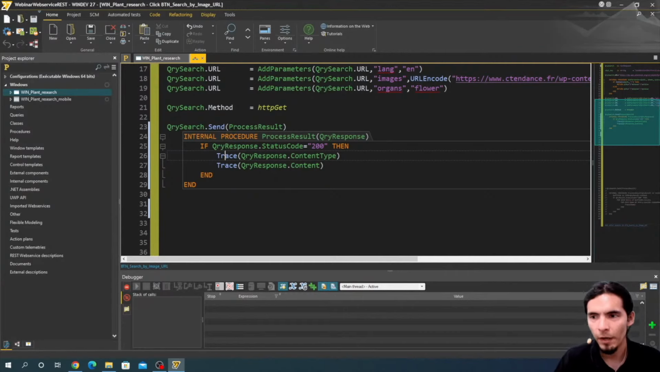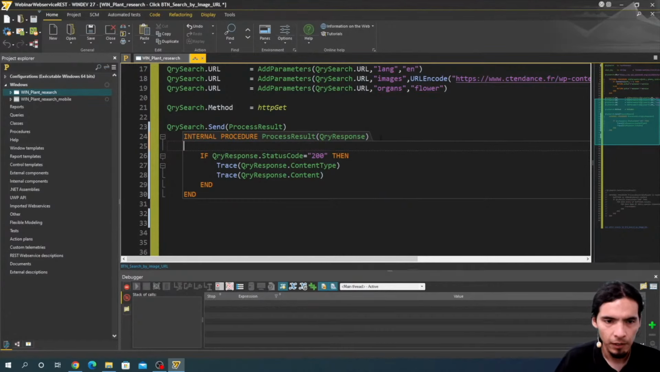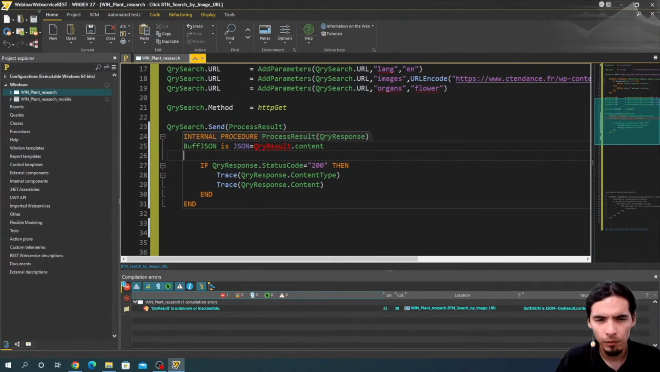Okay, with that out of the way, now let's see how to deserialize the JSON file. So here I'm going to declare a variable of type JSON. I'm going to call it buff.json. Of course, I declare that it is a variable of type JSON, and I'm going to assign query result that content. There we go.